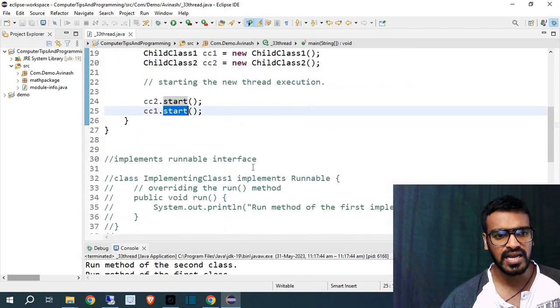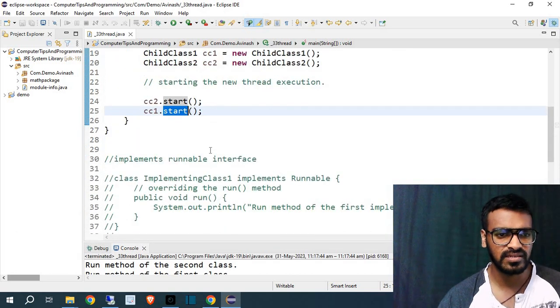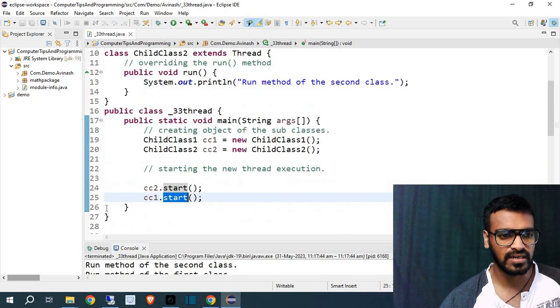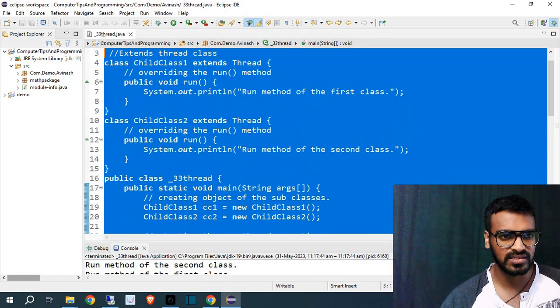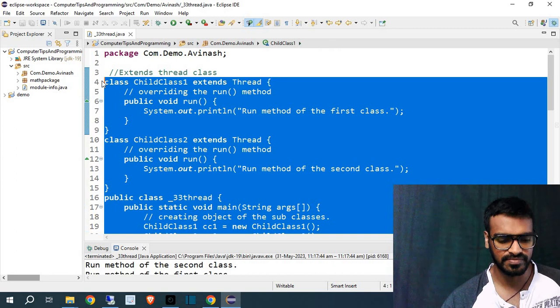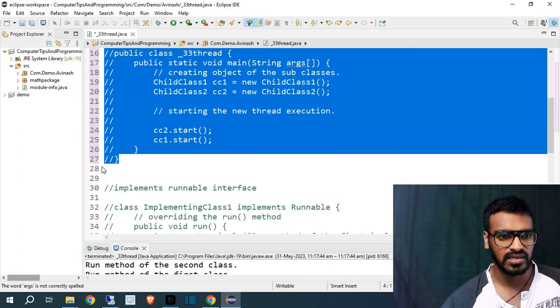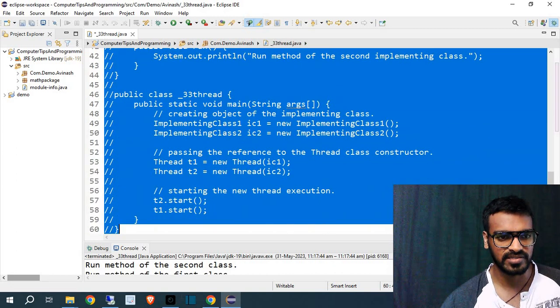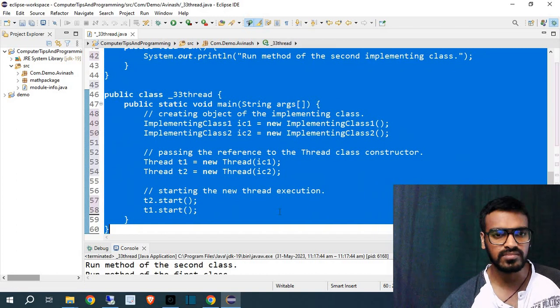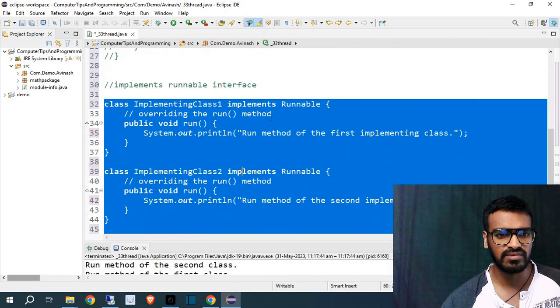Now, another way is to implement the Runnable interface, which you can do this way. Let me uncomment this one, so you will understand these things more quickly and in a better way. Comment one and uncomment the other. So how will the other one perform?